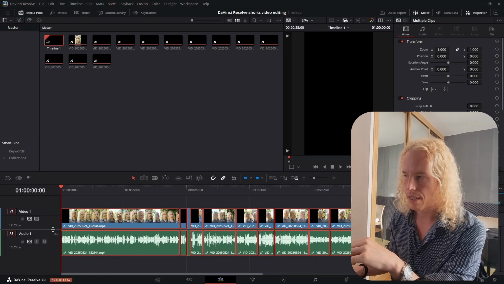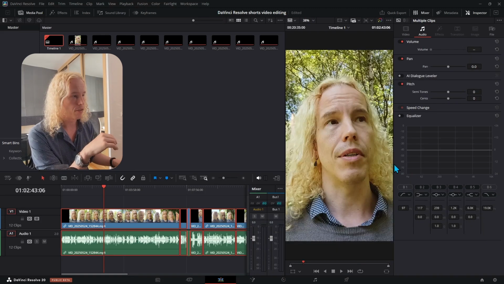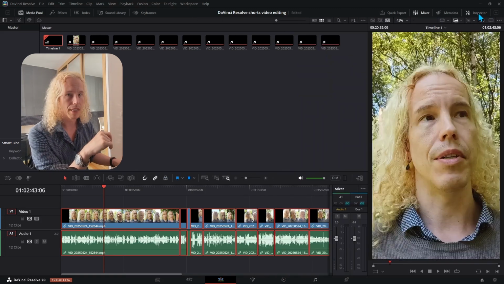Let's adjust these. And to see a bigger preview of the video, you can click on this button, it makes it easier to edit your shorts. You can also hide the inspector if you want to make more space.